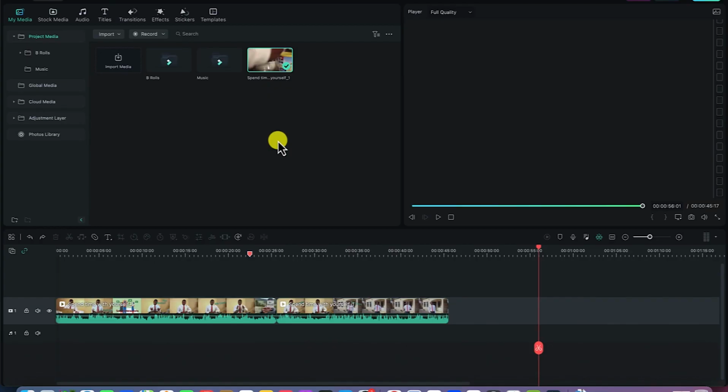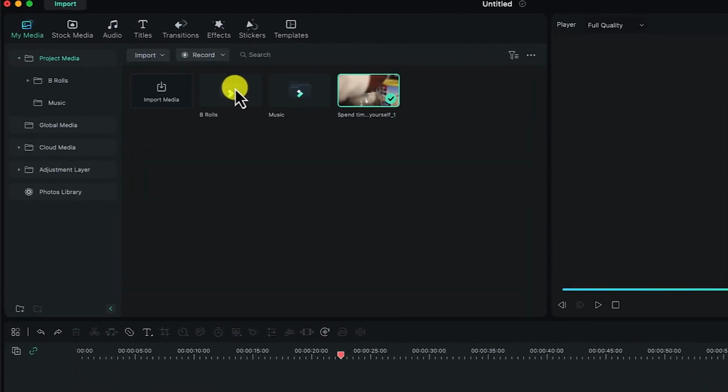Alright, so the next thing is we'll learn how to add B-rolls into the timeline. We can bring in B-rolls and import them into the timeline to make our work look much better and more professional. So let's start with the importing. I've shown you how to import B-rolls. I've imported them. You can see them in folders. Okay, I've imported all of my B-rolls.